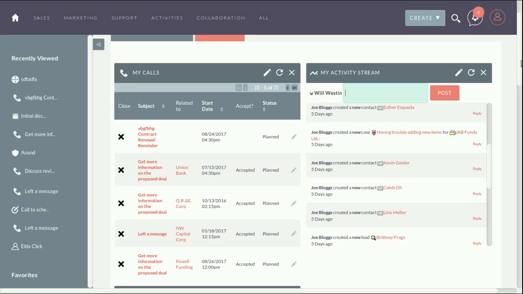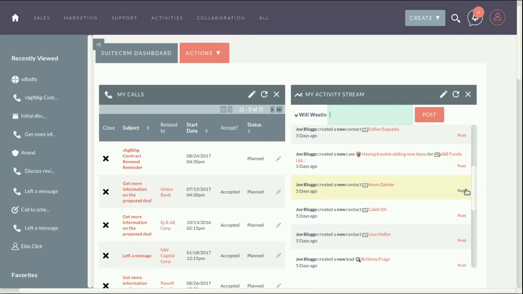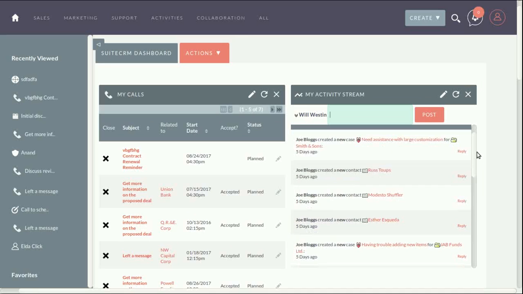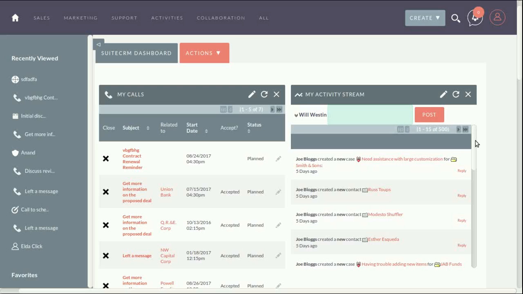Another important aspect of the user's homepage is the activity stream. The activity stream is an excellent way of keeping track of your colleagues' interactions with SuiteCRM. By default, the activity stream displays recent updates for the opportunities, contacts, leads, and cases modules. Your organization's Facebook or Twitter feeds can also be added by an admin user so that everyone can keep track of company news.